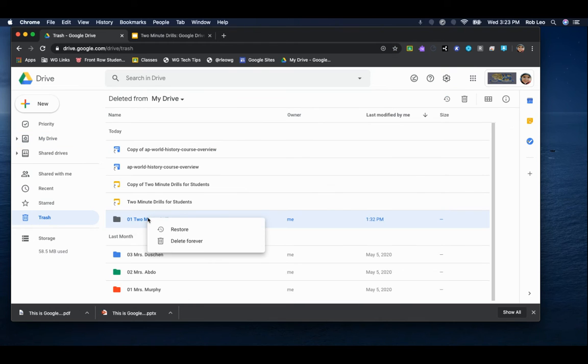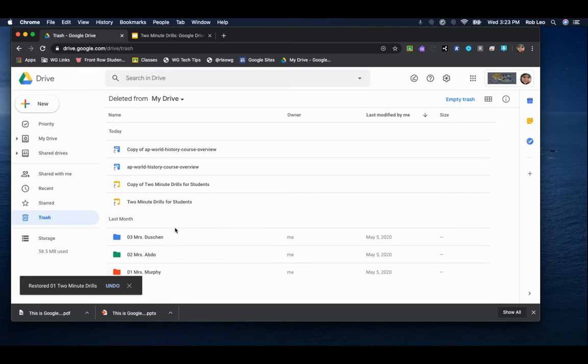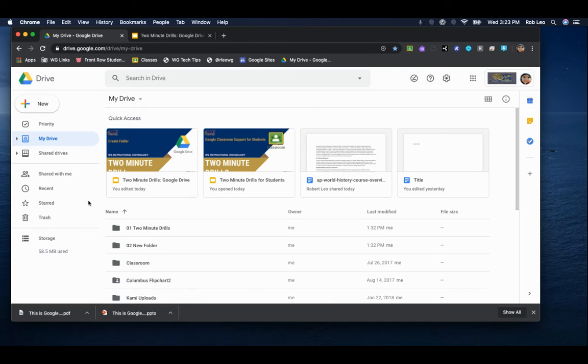If I right click on it again, I can either restore it or delete it forever. If I restore it, it will return to my drive back to the location where it was previously posted.